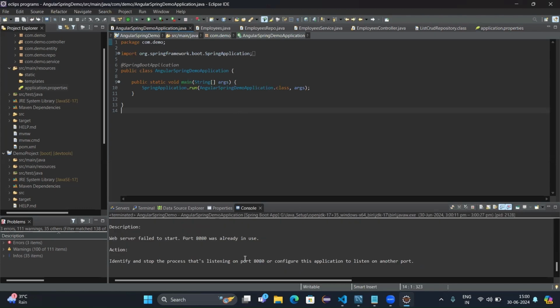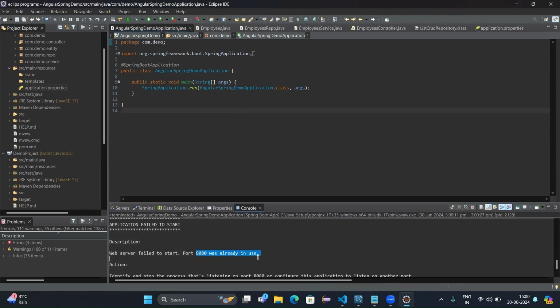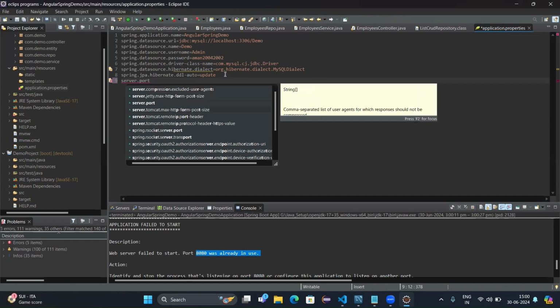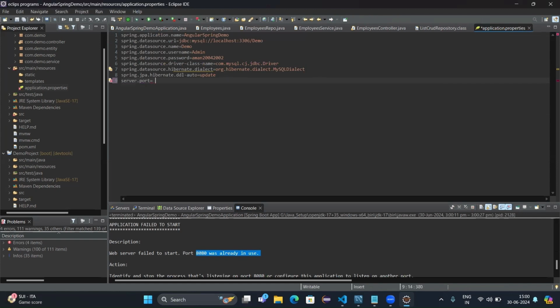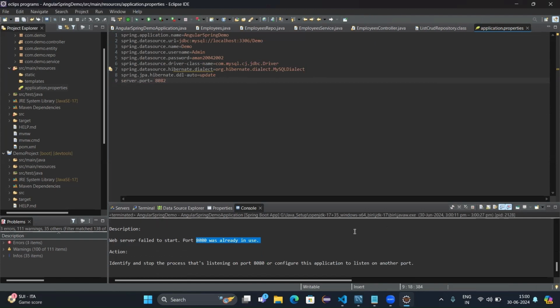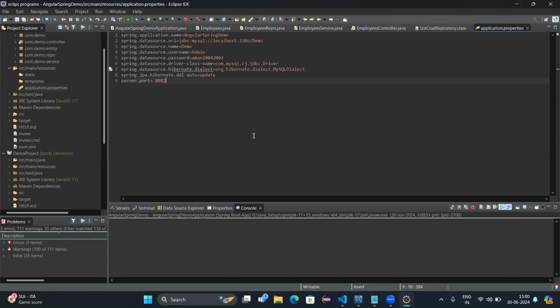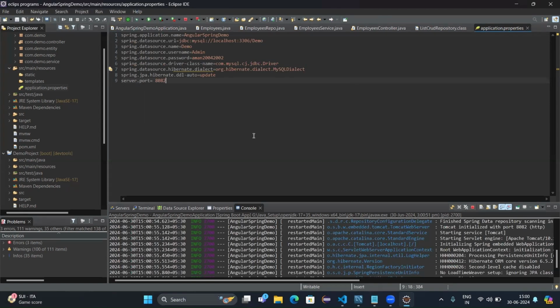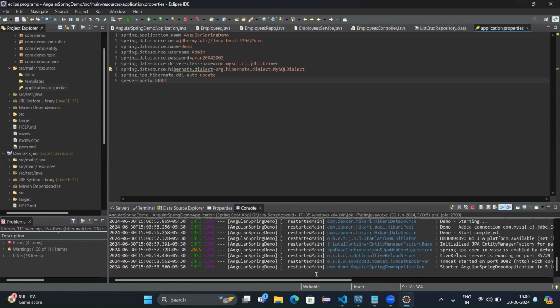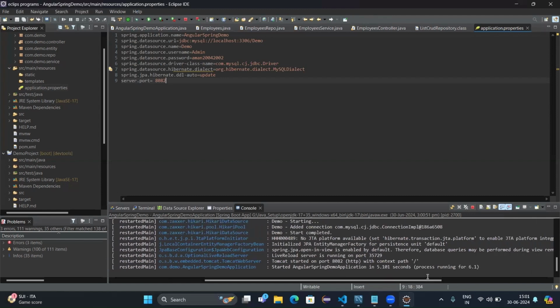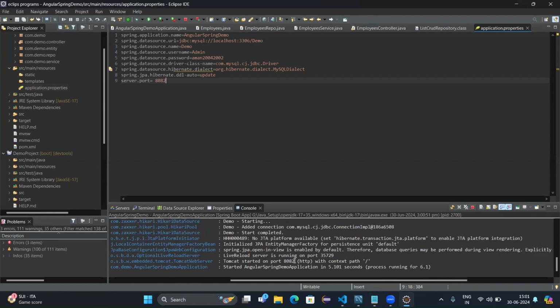Okay, so it says 8080 is already in use, so I need to change the port number. So come here, just change the server.port. I'm going with 8082. Okay, so this is my server port. Now I need to run again. Okay, so it is running perfectly. Which port? Our port number is 8082. This is our port number.